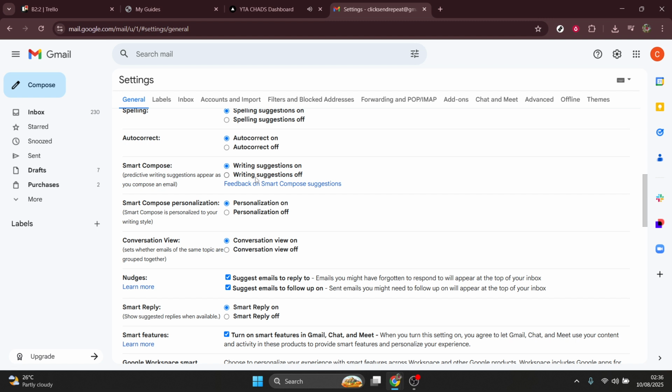Smart Compose is Gmail's tool designed to make writing your emails quicker by predicting what you might want to say next. However, if you find these suggestions more distracting than helpful, you're in the right place to disable them. Once you're at the Smart Compose section, there's an option to select Writing Suggestions Off. Clicking this option will effectively turn off those predictive text suggestions.